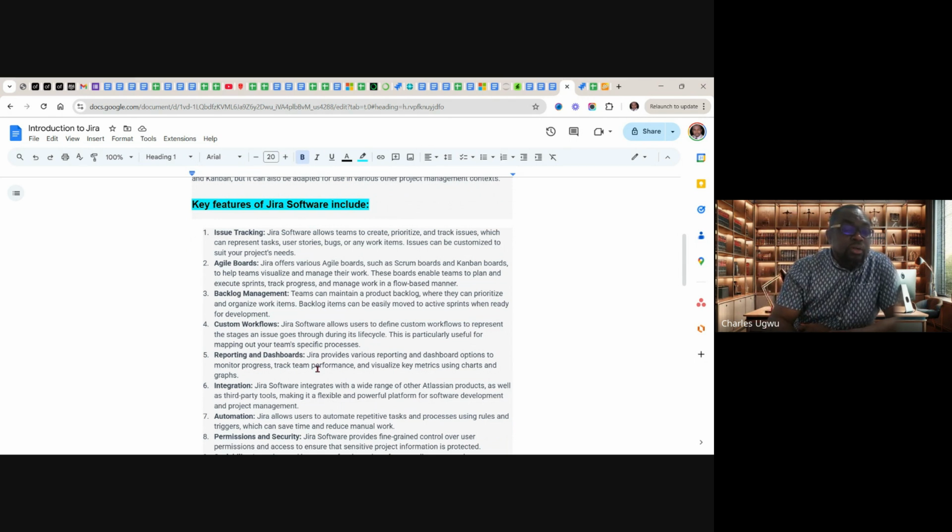Then we have good reporting dashboard. Jira has a good reporting dashboard so that you can monitor your projects, see the metrics, see the burn down chart. There's something we call burn down charts, velocity. Jira helps you to understand all this visually. Integration: you can integrate Jira with so many other tools and it works perfectly.